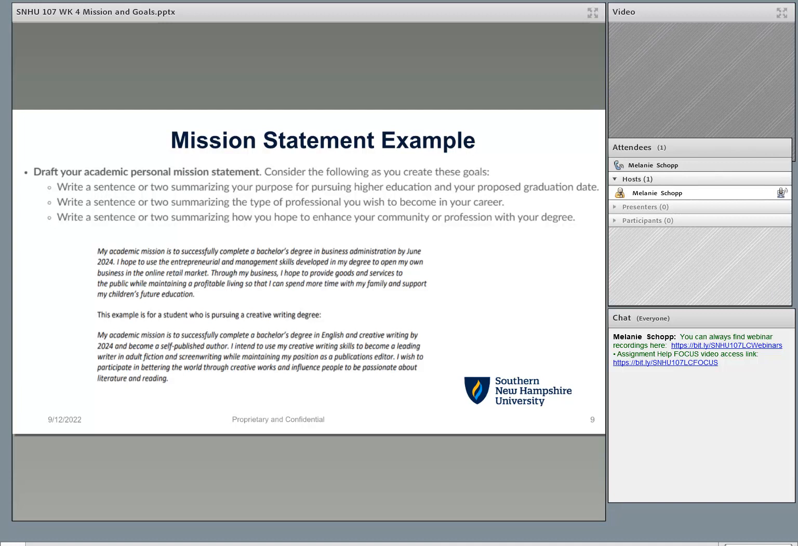I intend to use my creative writing skills to become a leading writer in adult fiction and screenwriting while maintaining my position as a publications editor. So what are they going to do with this degree? What profession? They want to stay as a publications editor, but they also want to do a few other things, right? I wish to participate in bettering the world through creative works and influence people to be passionate about literature and reading. So how are they going to enhance their community, or what is this going to do for their community or loved ones around them? They want to influence people to be passionate about literature and reading.